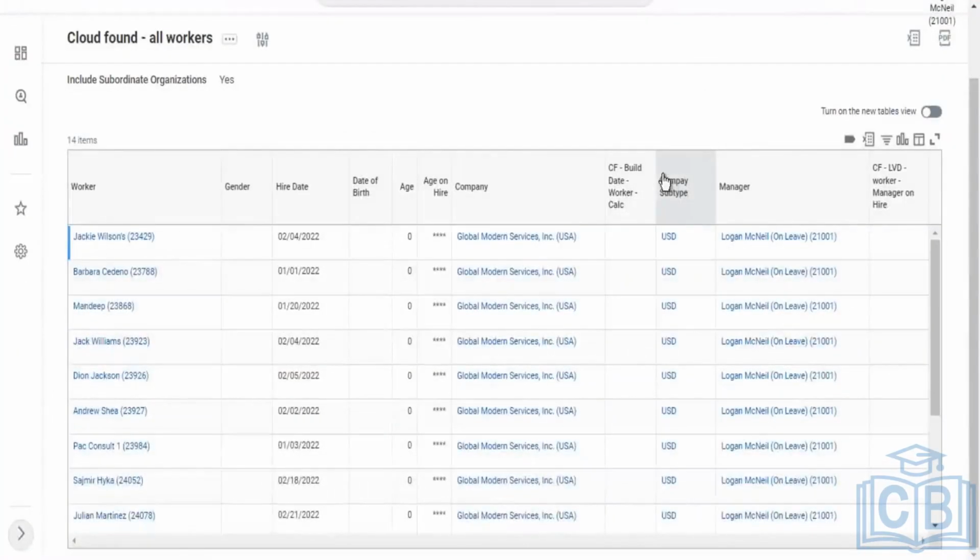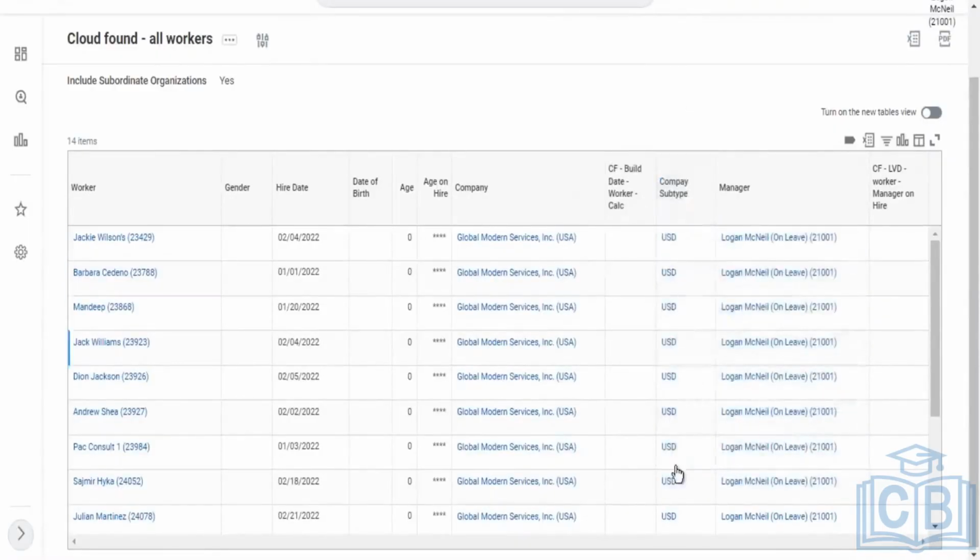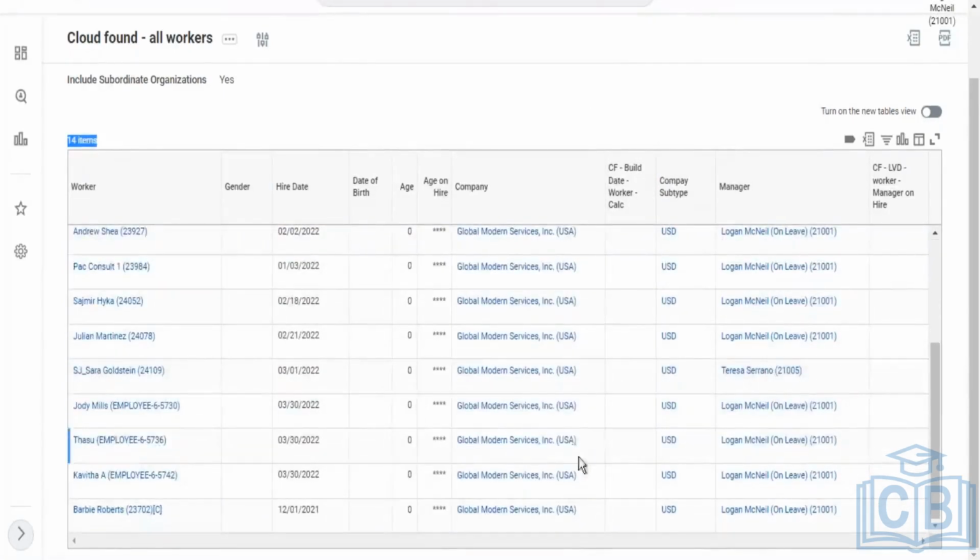If you see, I've directly changed this field, right? That's why it shows US dollars. That's only giving me those workers who are hired in a company whose currency is US dollar, and obviously GMS USA has the default. If I go to this company, you can see the default currency specified there as US dollars. That is the advantage of lookup related value.